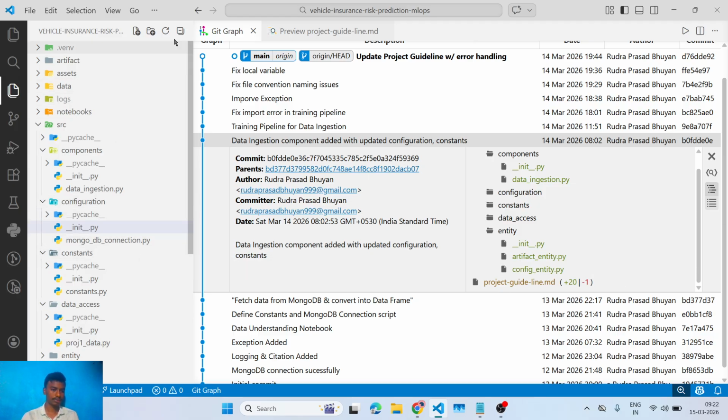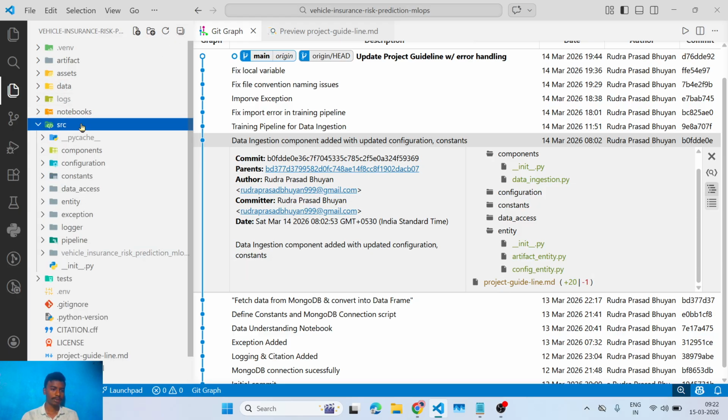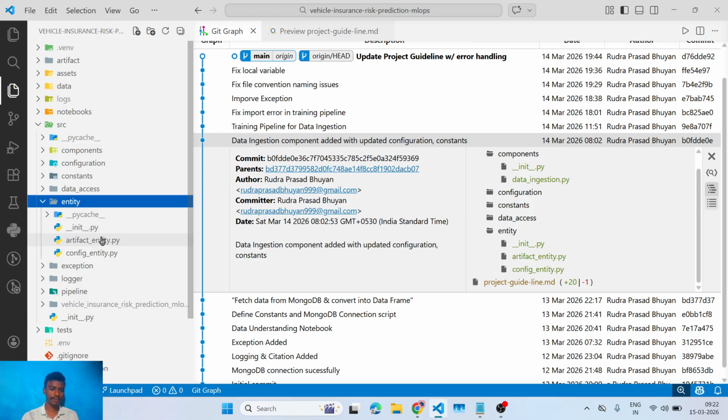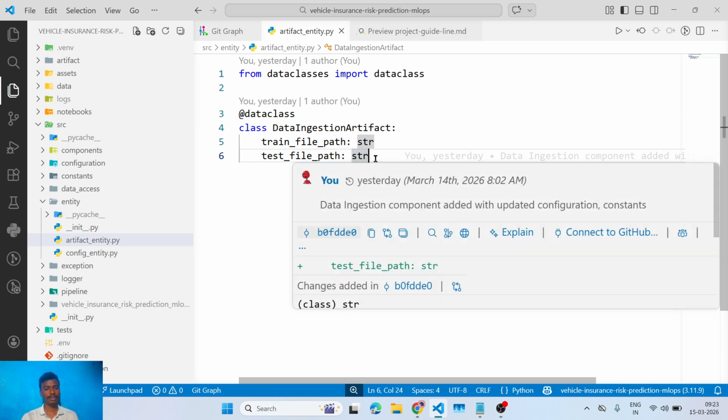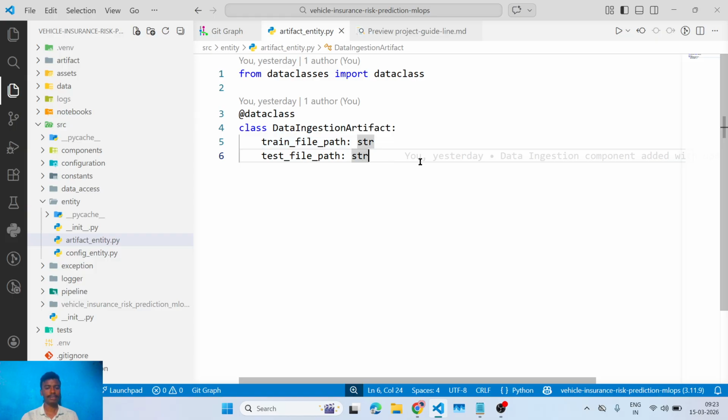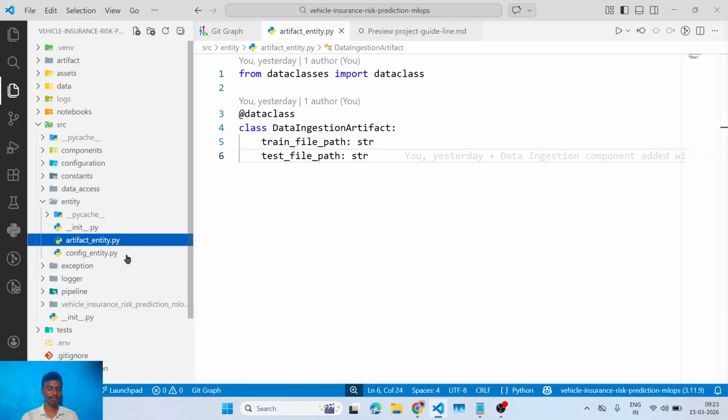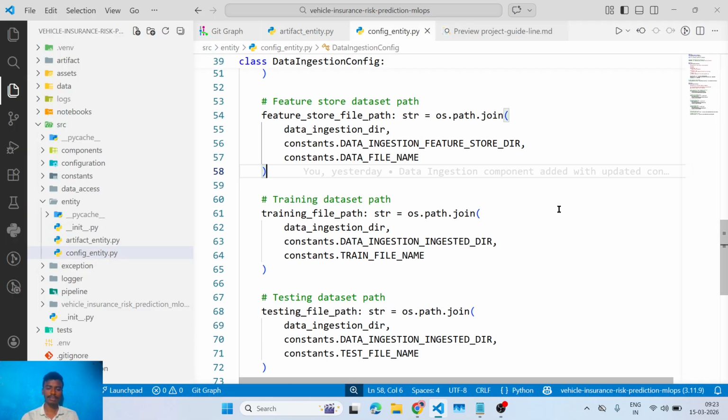I will show you in src. For that, inside the entity folder, we have the artifact. The artifact means where this file will be located, meaning the training file path and testing file path. And the config entity means how this path is created. This is how the path is created, this is where it's saved.